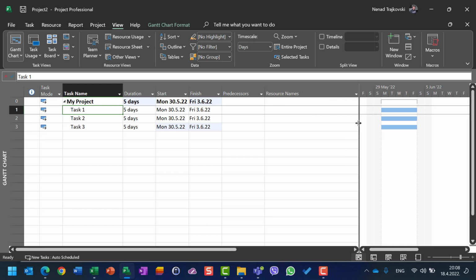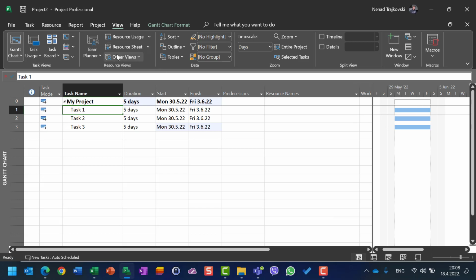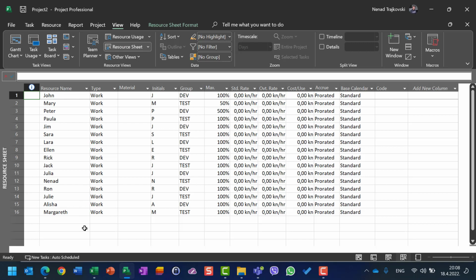And now you can see in my resource sheet here, View, Resource Sheet, that I have a lot of resources. Now, some of them are developers, some of them are testers. For that purpose, I use a group field, and for developers I put dev, and for testers I put test.